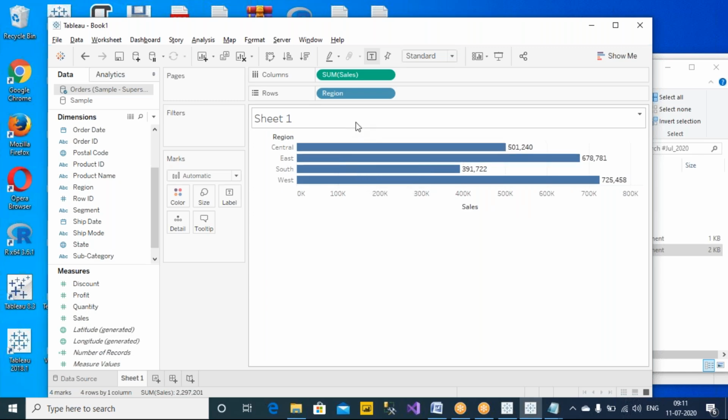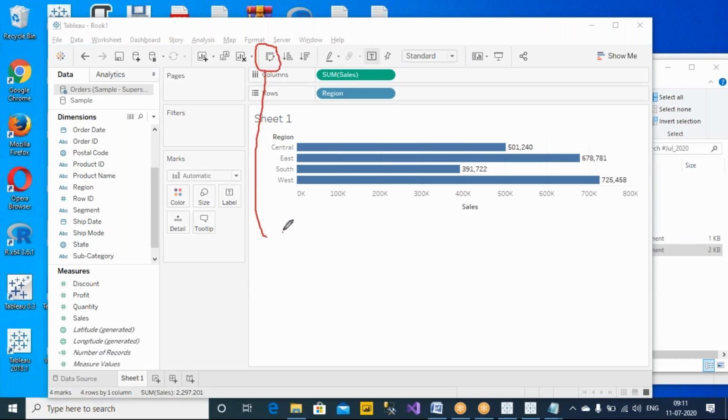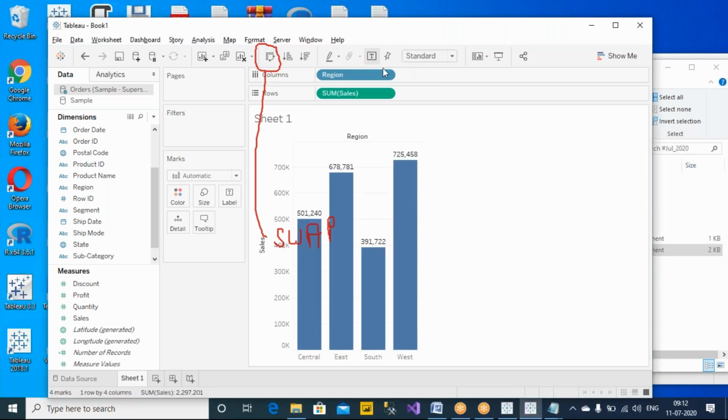Now I changed my mind. Sir, I want to put the regions into columns and the sales into rows. I mistakenly put the regions into rows, but I wanted to put region into columns. So don't remove them from here. There is an option here, which is swapping the views. This is the option which is used for swapping. You can swap what you have on rows with what you have in columns. Just observe what happens if I do that. Click on that. Now region came into columns, and sales went into the rows.